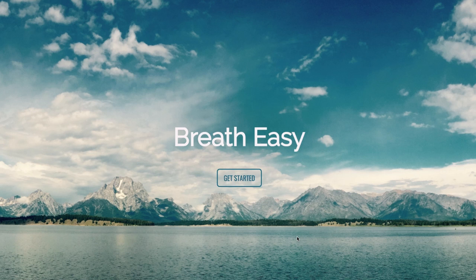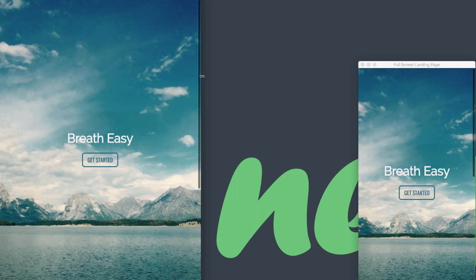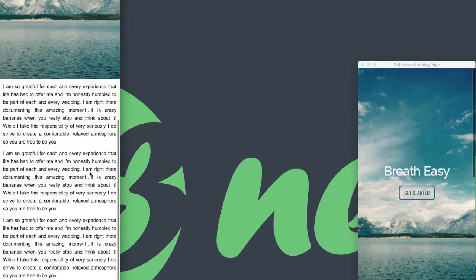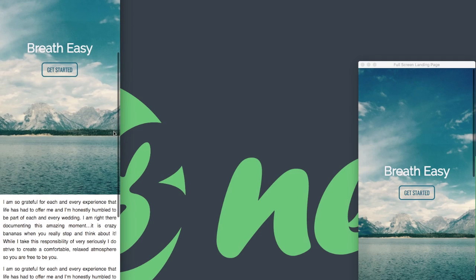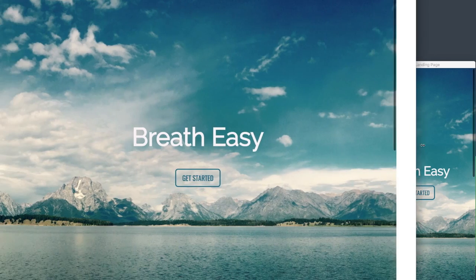So as you can see there in the center of the page, we have a large heading or title and then the button underneath. And when we size the website down, you'll find that the text, the button, and the paragraph text underneath the full screen image there for the landing page is going to decrease in size.